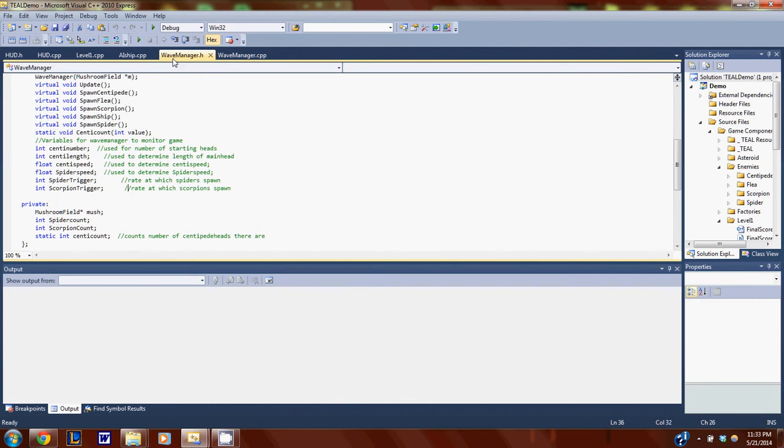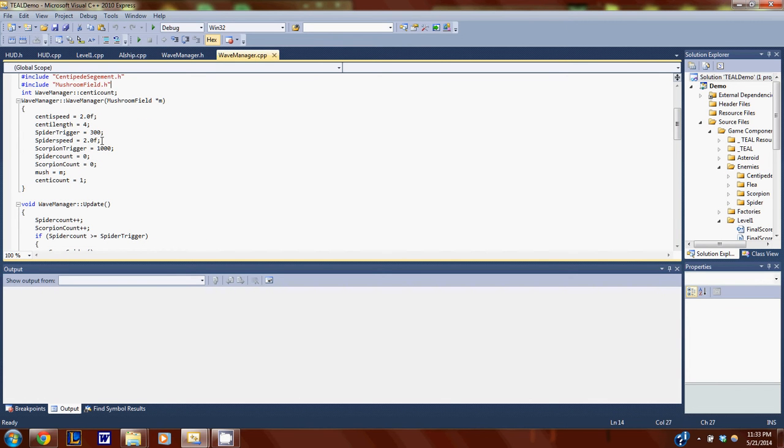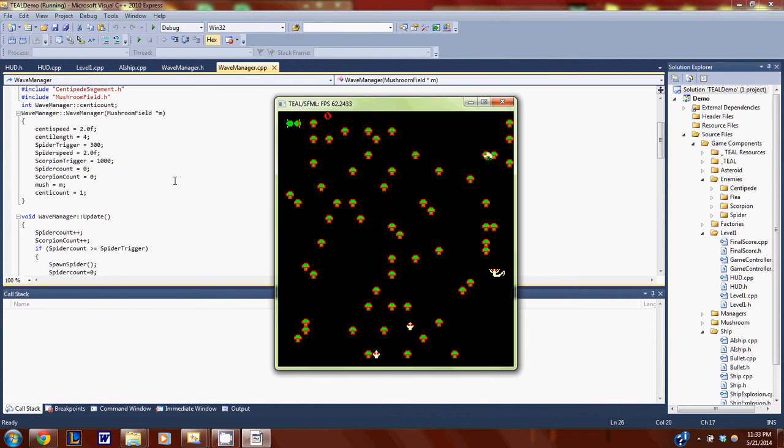And my wave manager I've updated with all these variables, so that when the text file is ready to go, it'll be able to interact with these functions, these integers and floats right here, to determine things like the centipede length and the centipede speed. Let me just show you real quick how it's coming along.